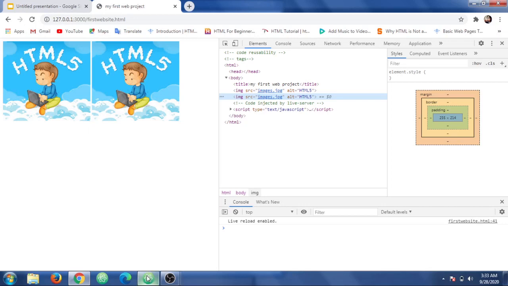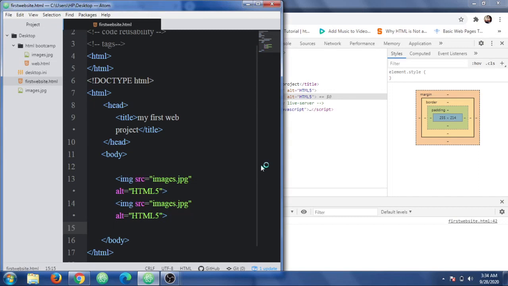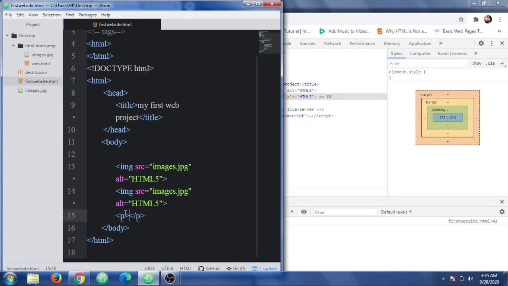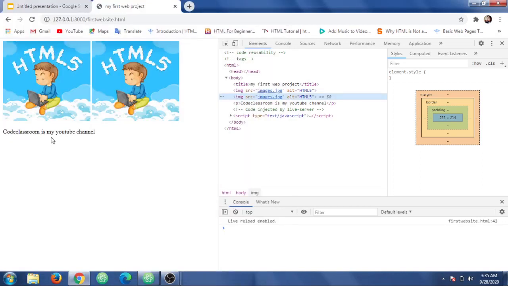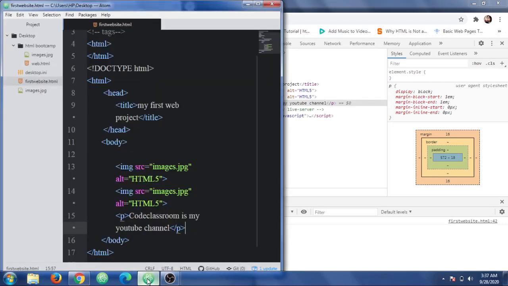Now the next example, block level elements. For a block level element, I want to take the example of the p tag, that is the paragraph tag. It's up to you what you want to write. Let me write code classroom is my YouTube channel. As you press Ctrl S and reload the browser, you can see here the p element takes a new line. You can take another p tag for better understanding.